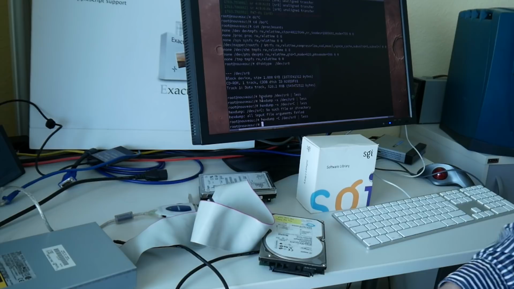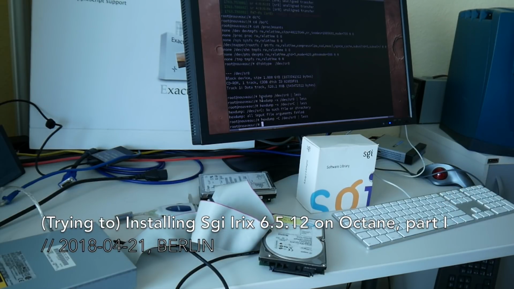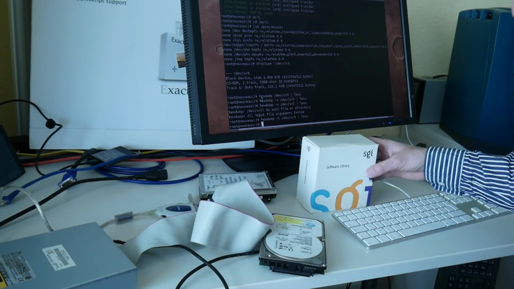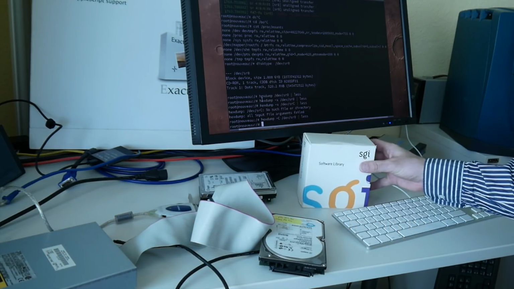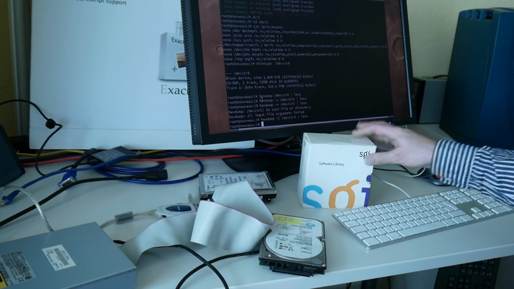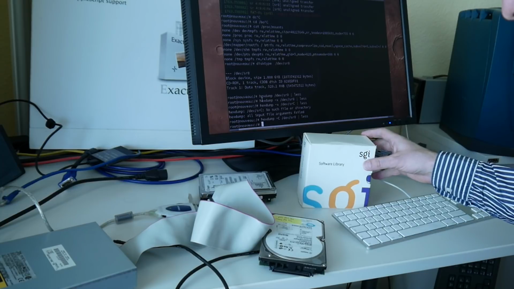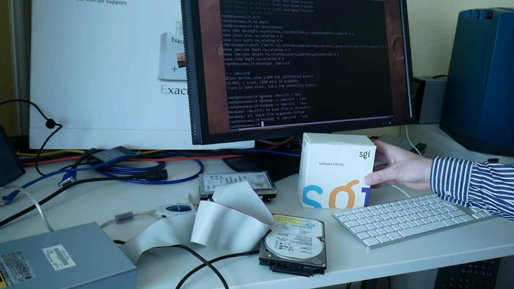As apparently many people liked the SGI Octane video much more than, for example, some floppy videos, I thought it's finally time to give SGI IRIX another try and install it on the Octane. For this I already prepared a little bit here 5 minutes ago.